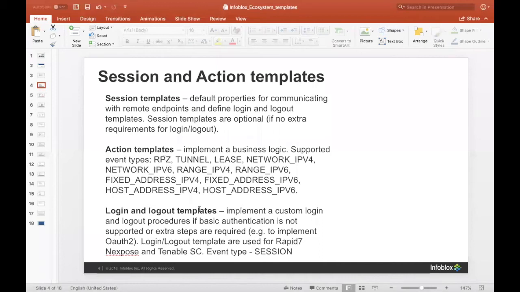Login, logout templates allow you to log into an appliance and keep logged in until you're done, and then log out. And these are pretty useful for things such as Rapid7 uses it, Tenable SC, and you can look at these templates and see kind of what the logic is. You can implement that logic back into your own templates if need be. There's a lot of copying and pasting that can be done.